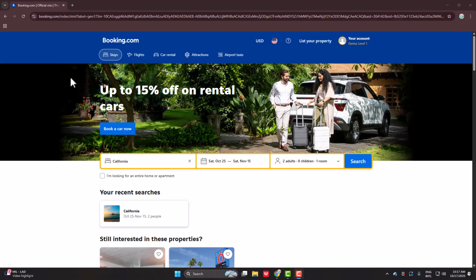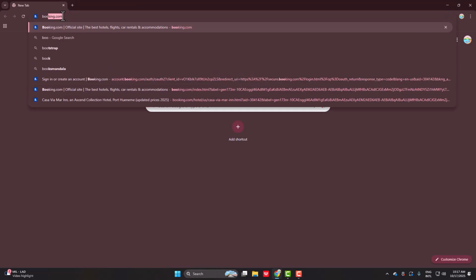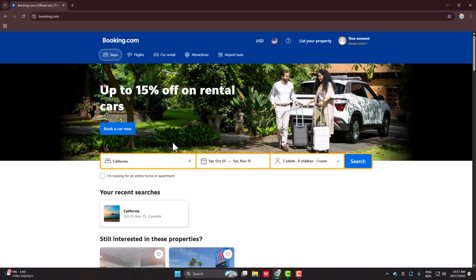First things first, what I want you to do is simply go ahead and open any browser that you prefer and search for booking.com. Once you've done that, you're going to be on this page right over here where you can select a lot of things like stays, flights, car rentals, attractions, airport taxis, and more.